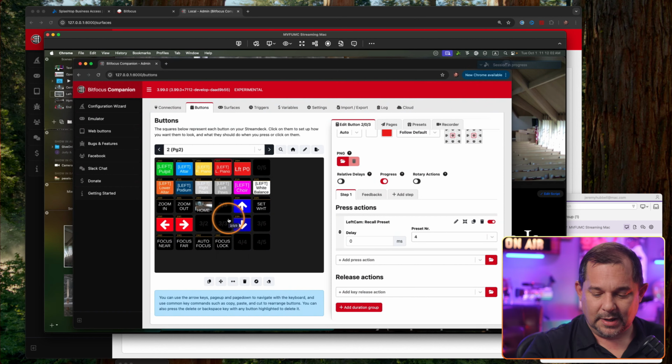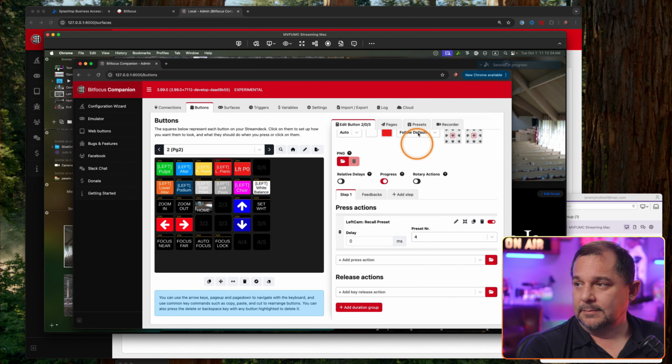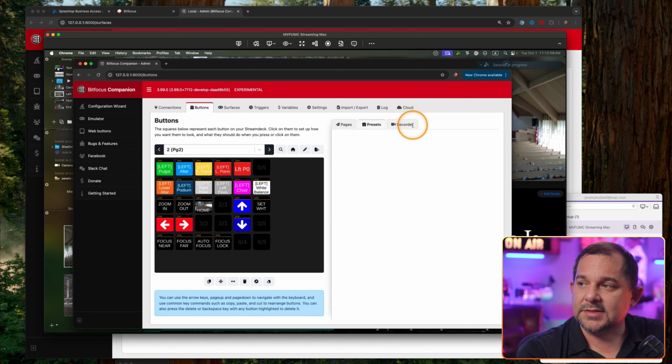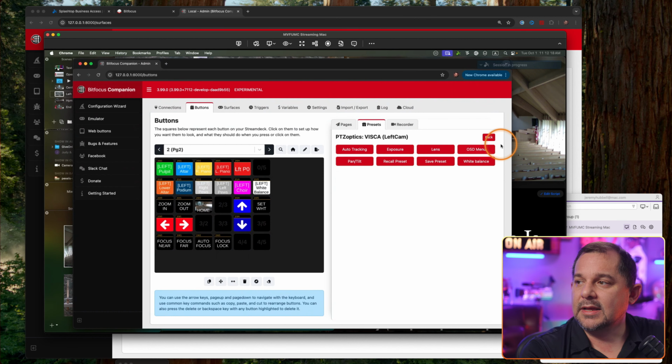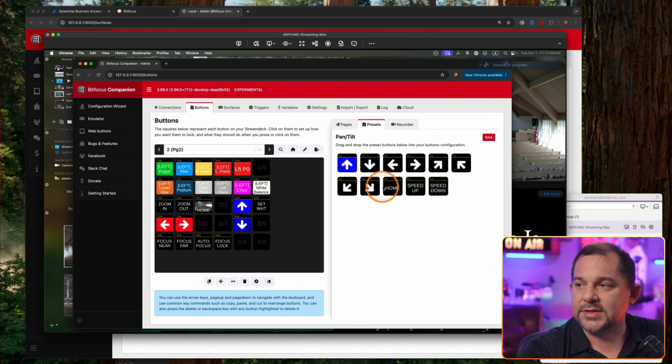Now, how do I know which button does which? If you go into the presets tab here, you can see the two modules, my left camera and the center camera, have these presets. And if I click on that, now I've got different presets to control different functionalities, for instance the pan tilt. And now, see, these buttons are already programmed in. Do these look familiar at all? Look at that.